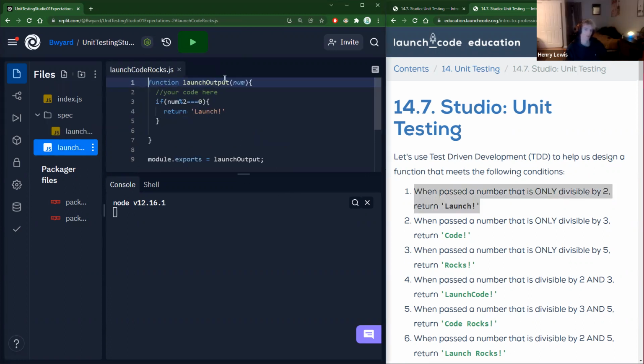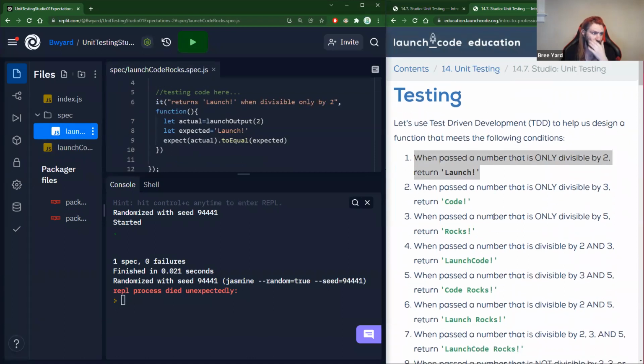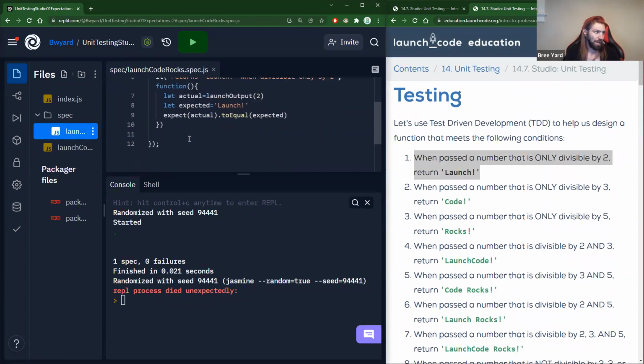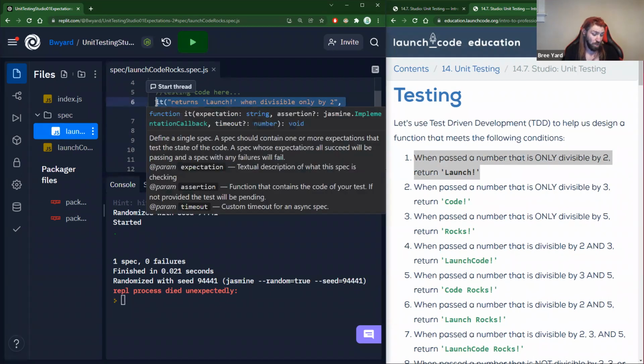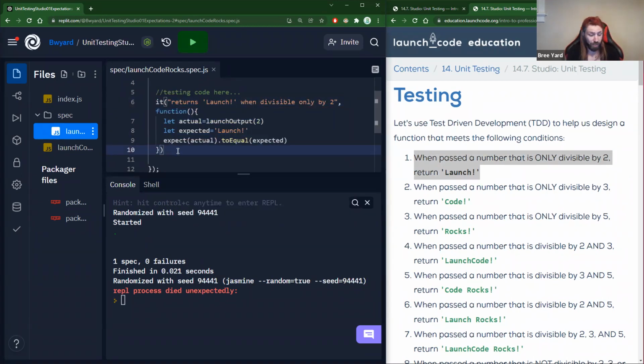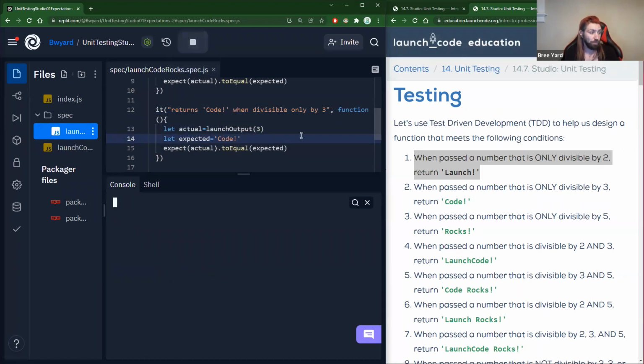Thank you. No problem. So now our test passed, so we're going to move to the next test, right? Now, there's 2 ways to do this. I can retype everything, or I tend to be a lazy coder. I'm going to copy this test, paste, and then modify it based on my next test. So I'm going to go code when divisible only by 3. I'm going to change my 2 to a 3, and change my expected to code, leaving in the bang, and I'm going to hit run.